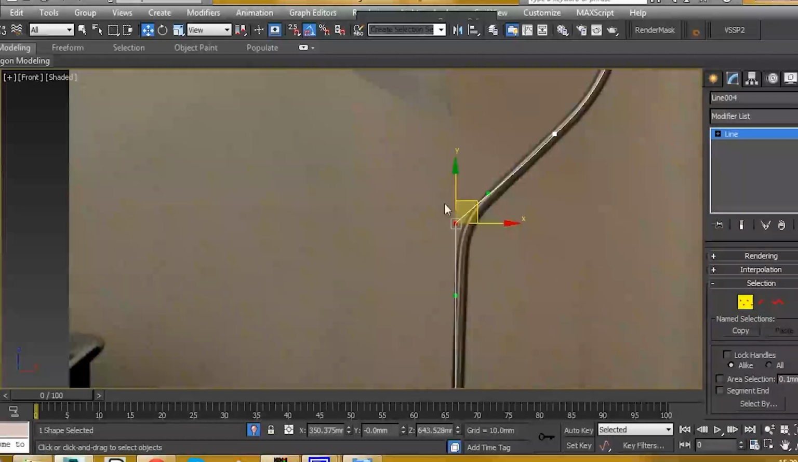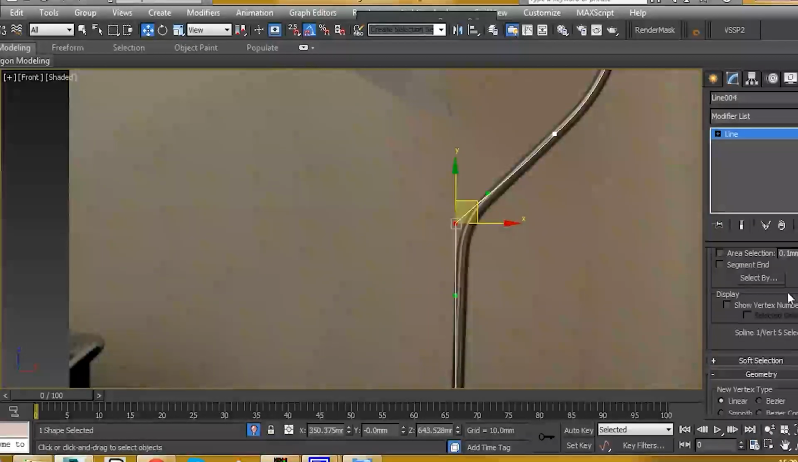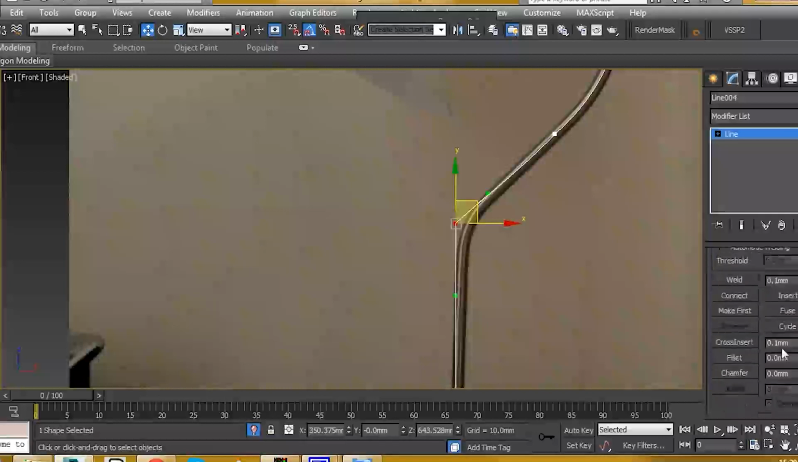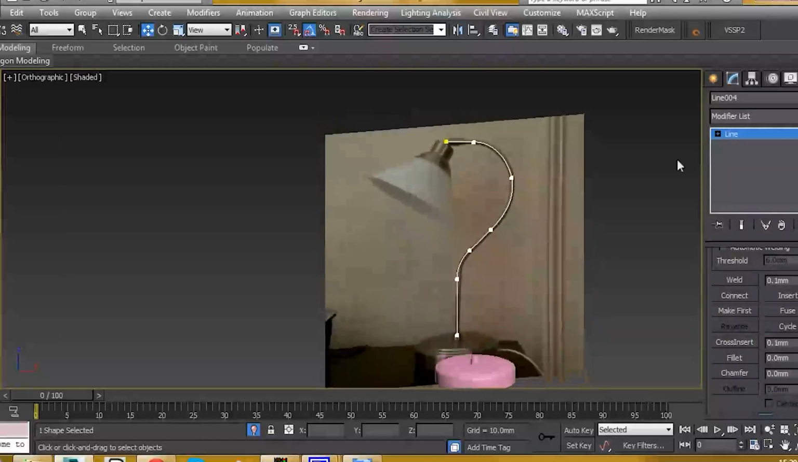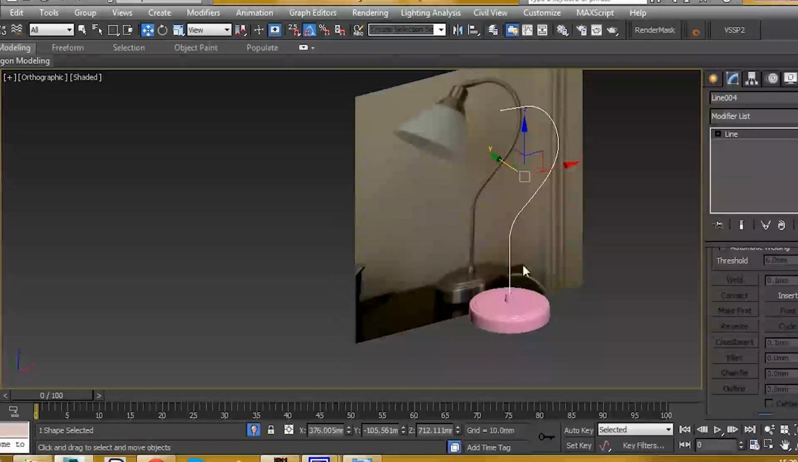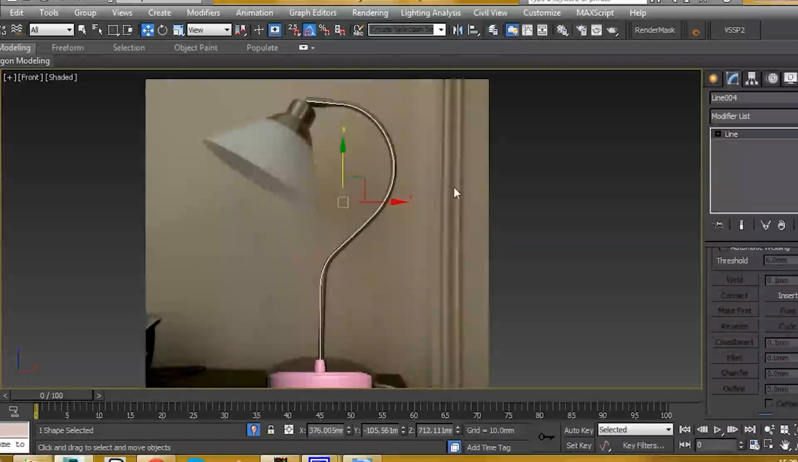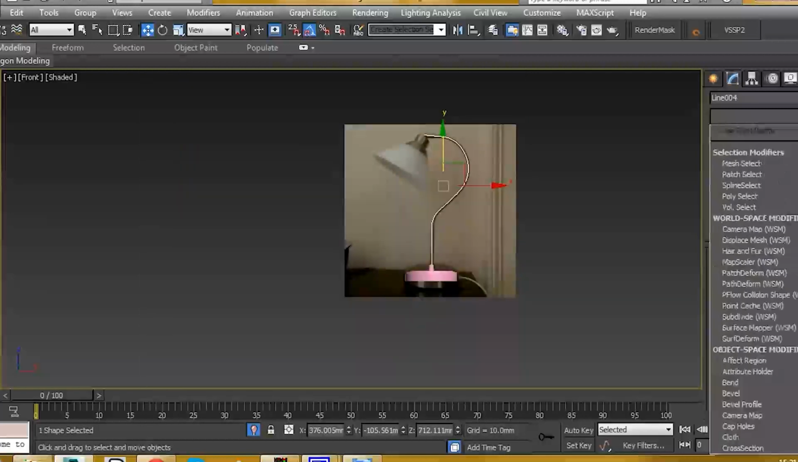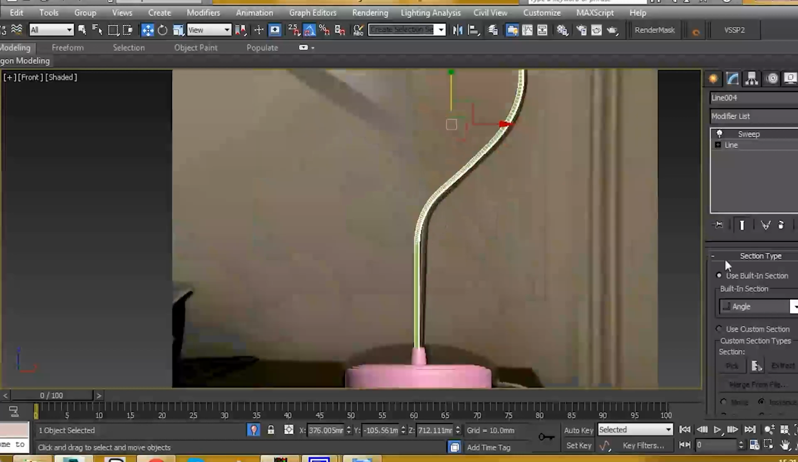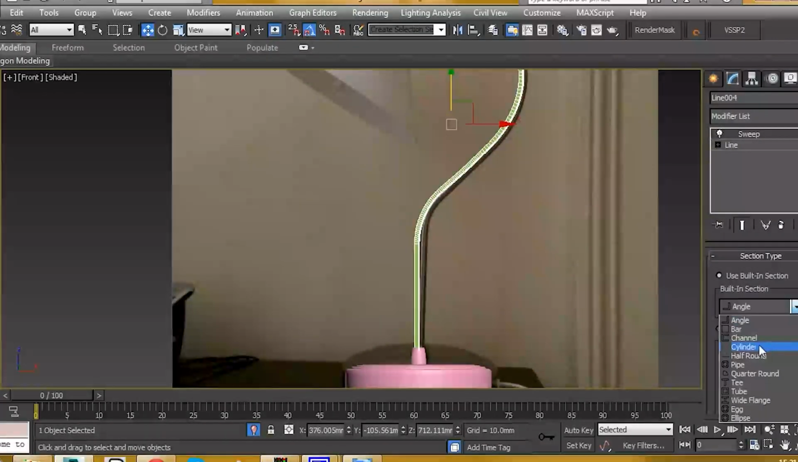So I'm going to select this vertex here, scroll down on my edit spline parameters, and we'll go to fillet. So we can just adjust that and get a nice curve in there. That looks pretty good. Just pull this out for the time being. So we'll go to a modifier list, we'll apply a sweep modifier. And we'll change, use built-in section, we'll change this to cylinder.